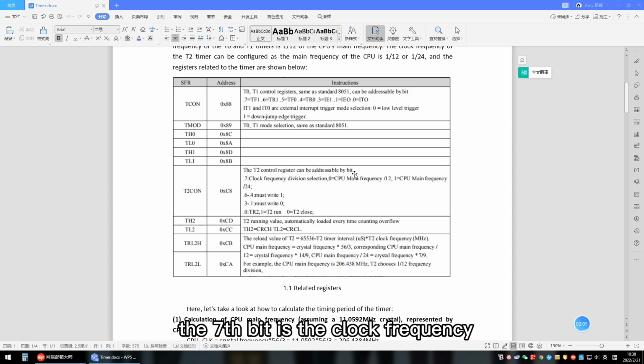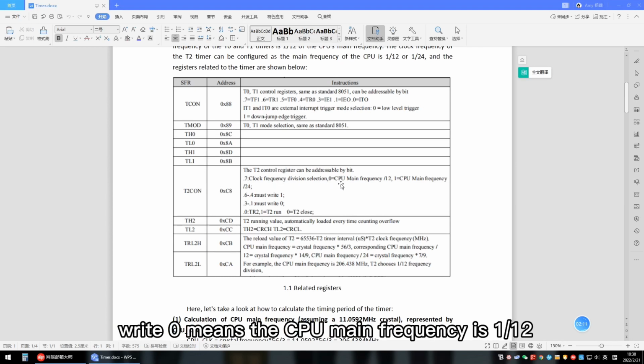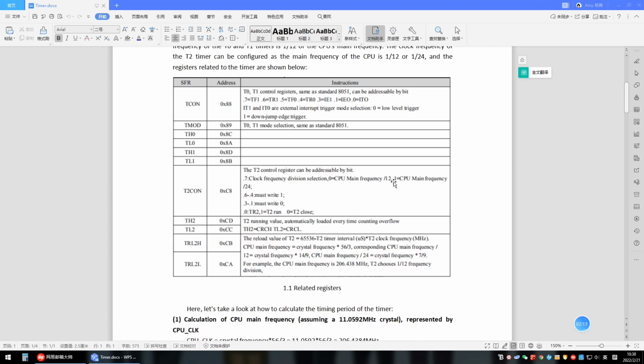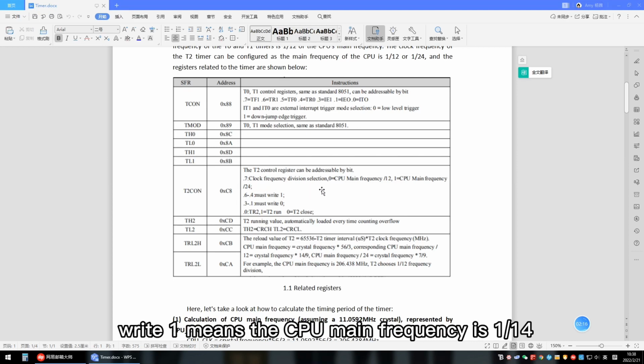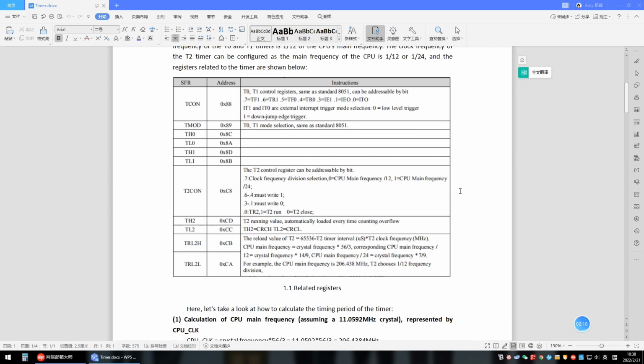The 7th bit is the clock frequency division selection. Write 0 means the CPU main frequency is 1/12. Write 1 means the CPU main frequency is 1/24. Bits 6 to 4 must be written as 1, and bits 3 to 1 must be written as 0. Bit 0 is used to start the T2 timer. The following two are the count values of the timers, and the last two are the auto reload registers.